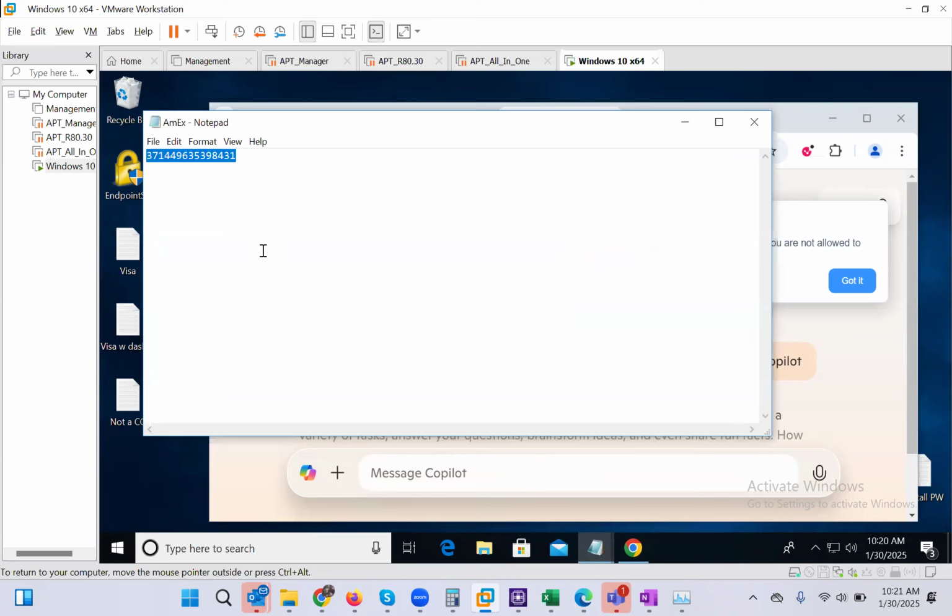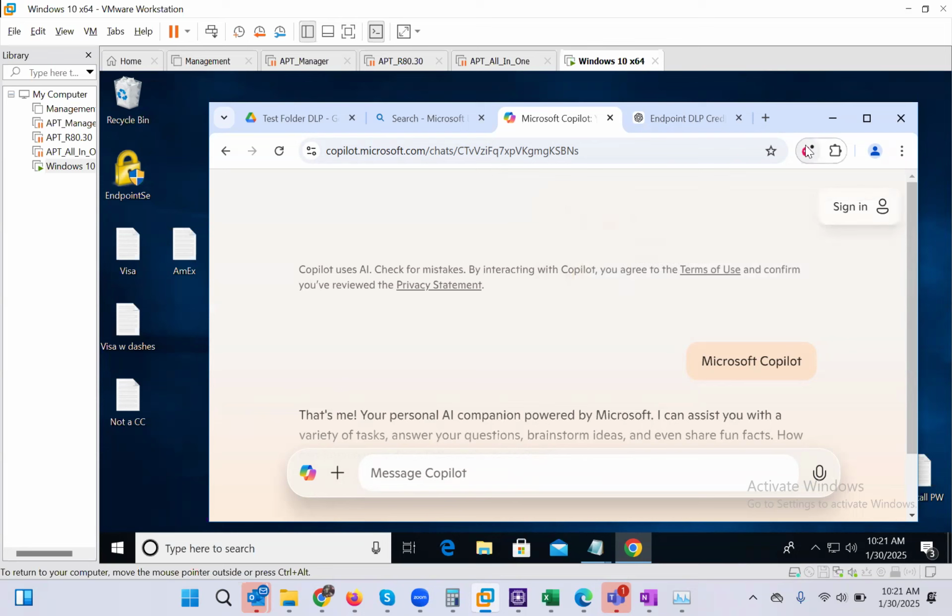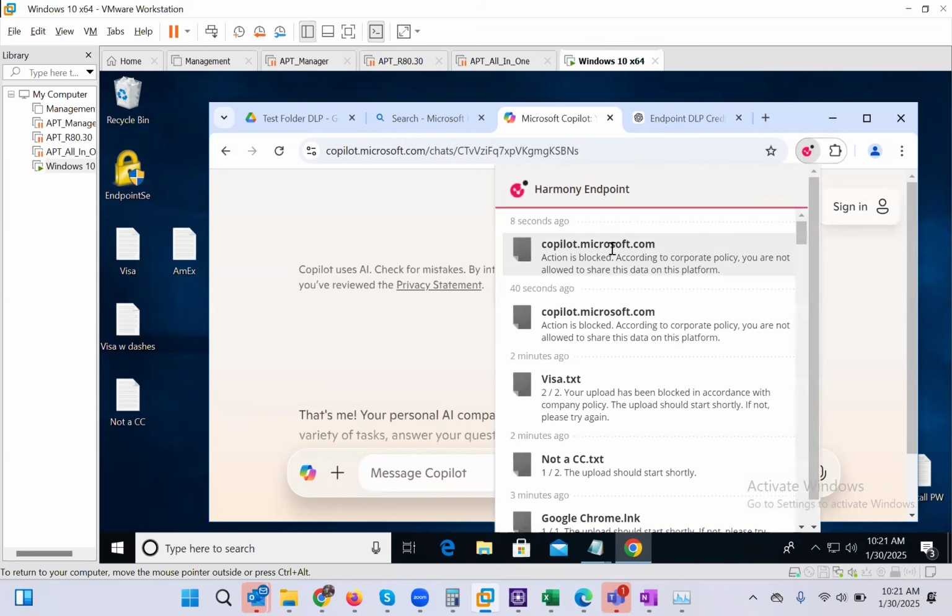Now, the other thing we did is we disallowed pasting into the chat the AIs. So let's copy this Amex number I have, right? We'll have a different number. Been using the Visa one a little too much. I go to paste that one. It thinks the paste is blocked. According to the organization, you're not allowed to paste this data here. So as you can see, it's got another record here, right?